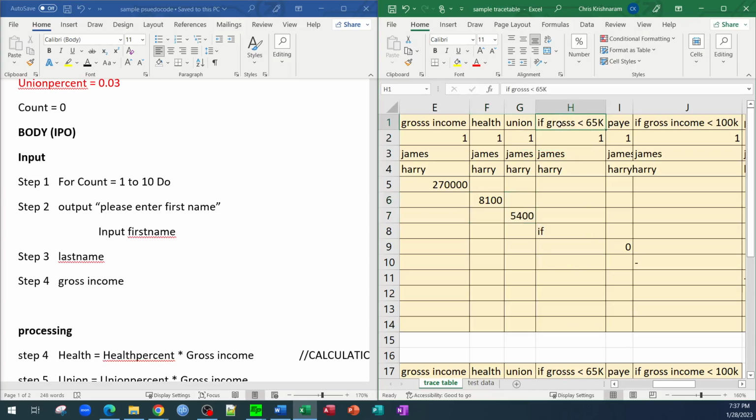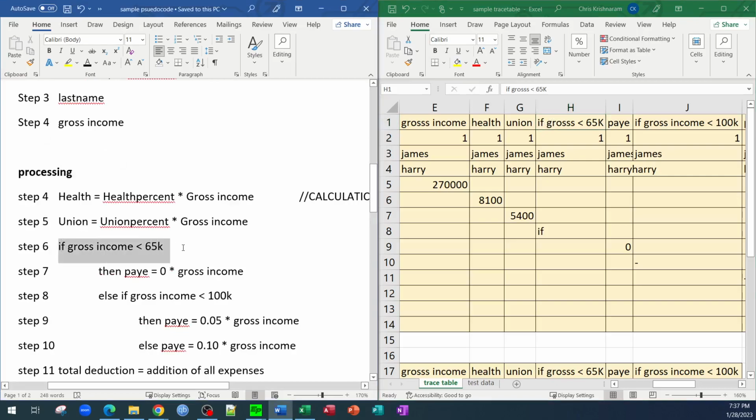Now, when it comes time to trace this if condition, if gross income is less than 65,000, what do you do? At this step, you have to indicate if it is true or false. So, is gross income less than 65,000? That is false. That's all you have to do. You're simply answering the question. Is 270,000 less than 65,000? False, and you enter false. So we move on to the next step.